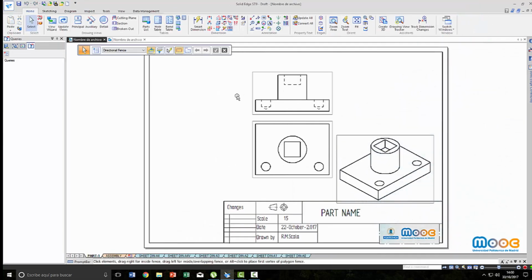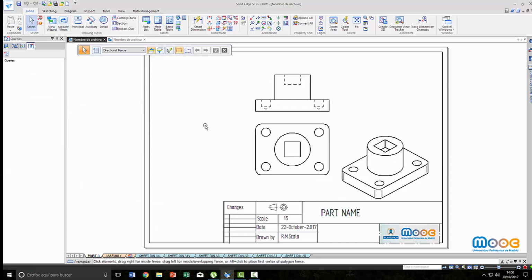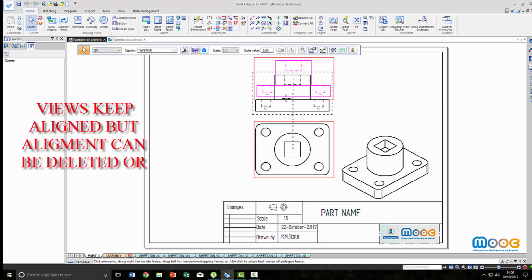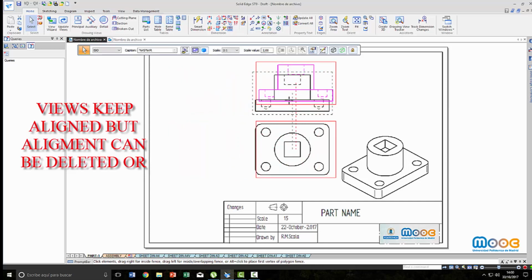There is a gray rectangle around the views. This means you have to update them. You have the new views of your part. See, Solid Edge keeps both views aligned.